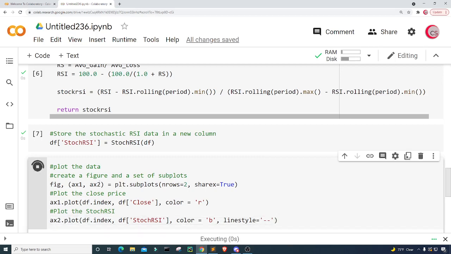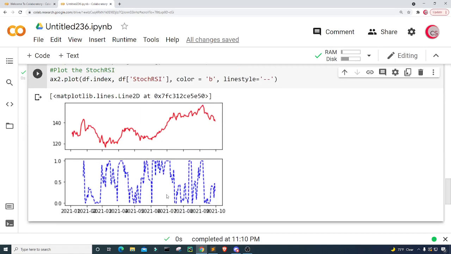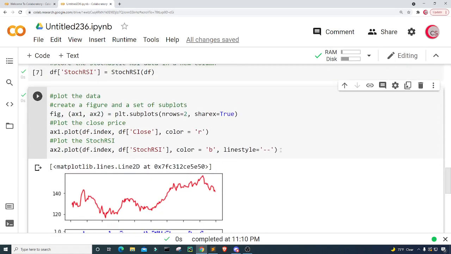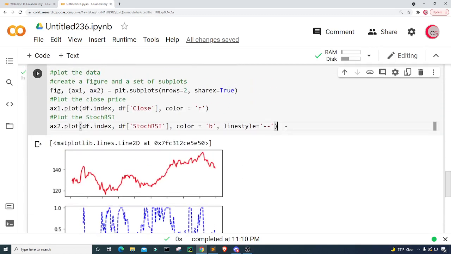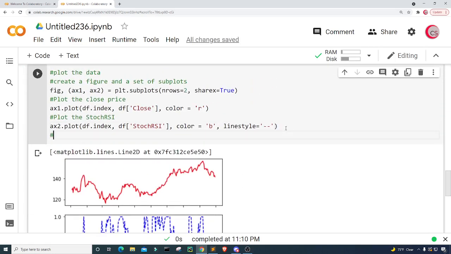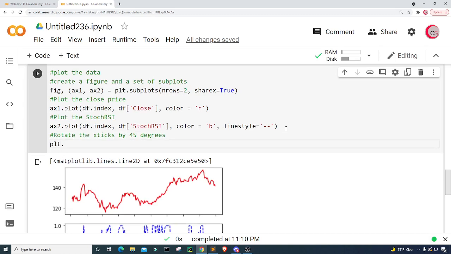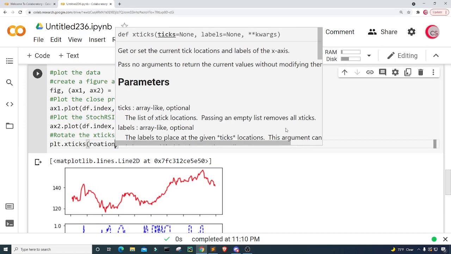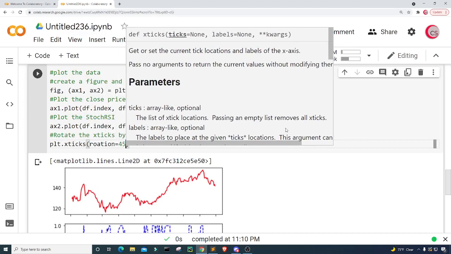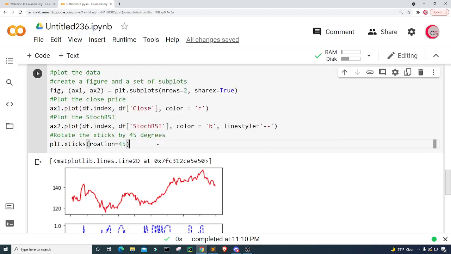So let's go ahead and run this and let's see what it looks like. So there we go. It looks interesting. So let's make it look a little better. So I'm going to rotate the x ticks by 45 degrees. So just type plt.xticks and then rotation equal 45, just like that.